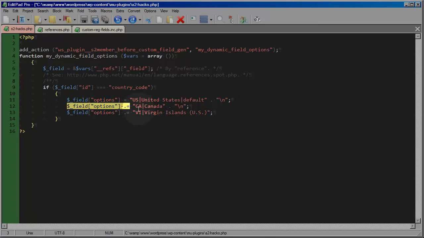So in other words, normally when you assign a variable value, you're resetting the value. Here, when you have dot equals, you're adding this to the value already contained by this variable. So we're leaving this in there. We're having this in one line, creating a new line, adding CA Canada, creating a new line, then adding VI Virgin Islands US.